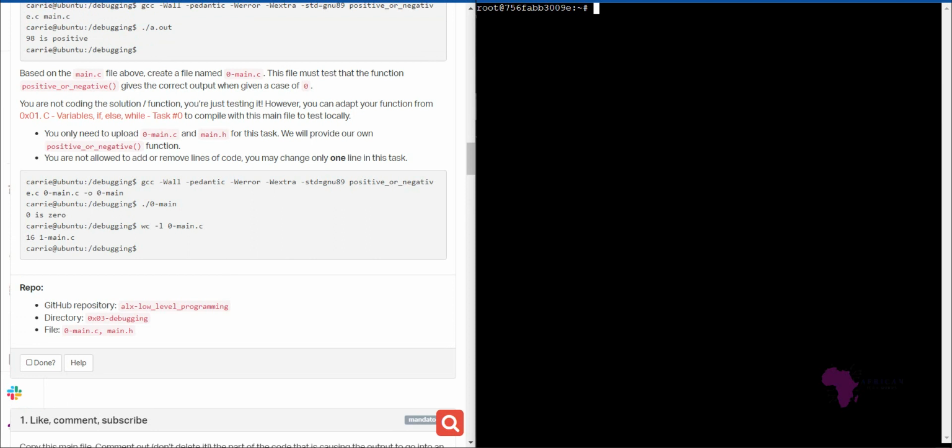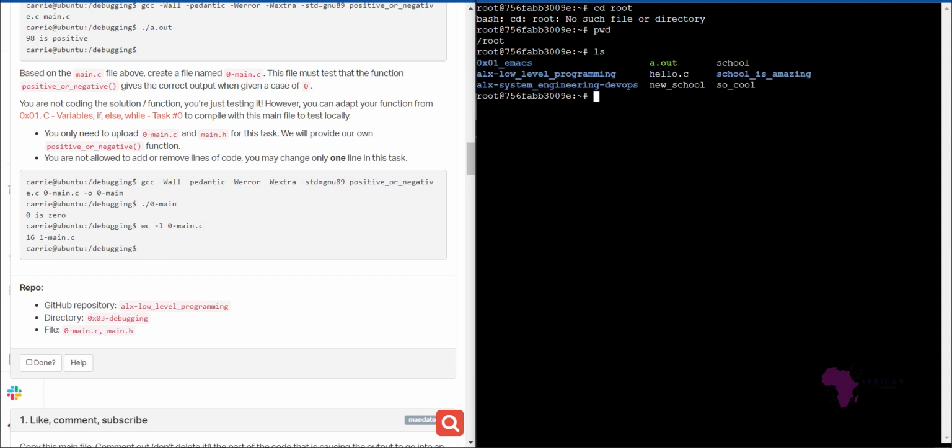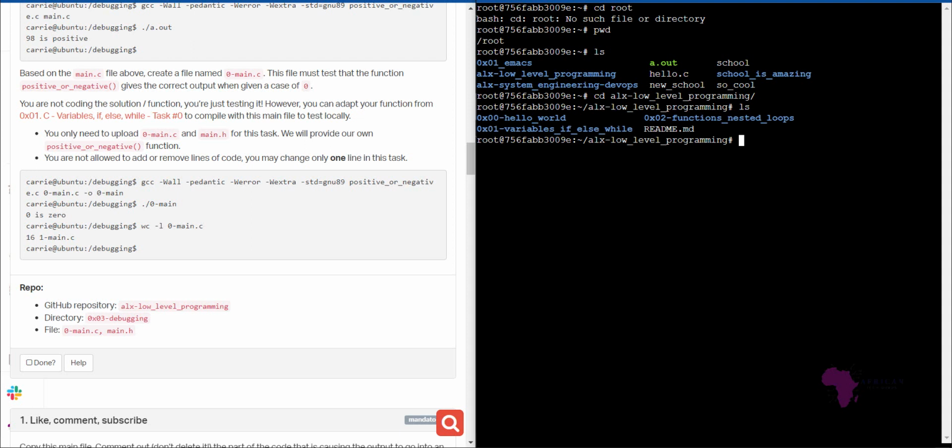So now I have already opened my webcam. So I'm going to move into it. Let me first know where I'm at. I'm in root. So let me see the directories that I do have. I have ALX low level and ALX system. So let me move into ALX low level and list. I don't have the specific directory that they are asking for, so I need to create it.